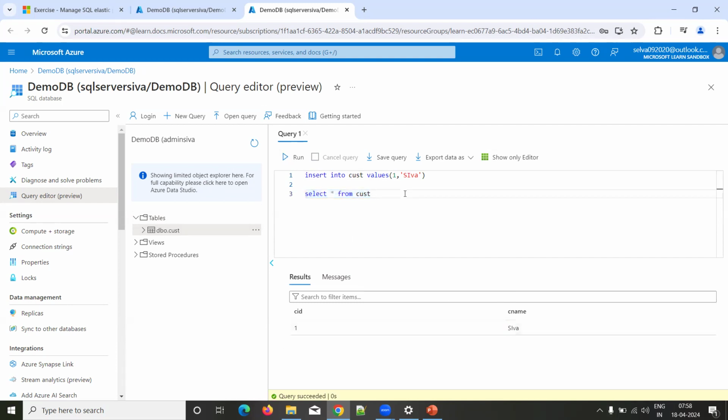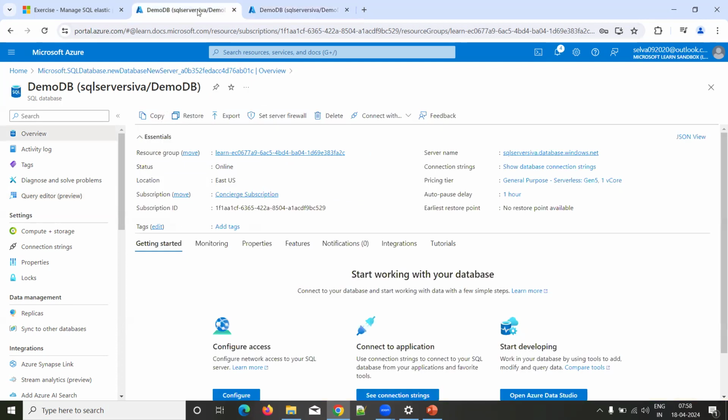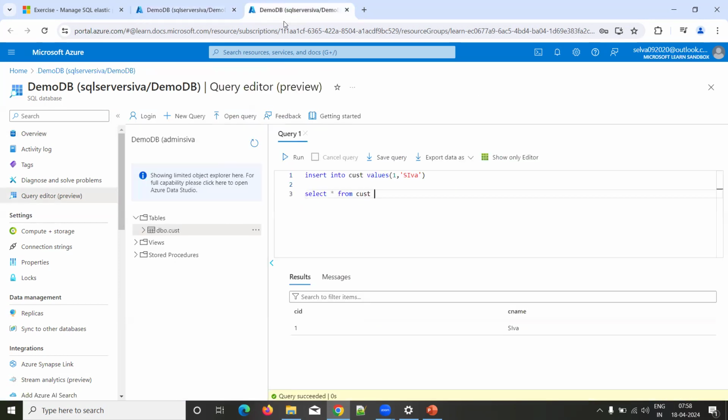So this is the way you can use the SQL Server database inside of your Azure. Here it is called Azure SQL database. So we have created that Azure SQL database. Inside of the database, we have created one table. Yes, we are using the data in that table. Clear? This is the way we can create our database.